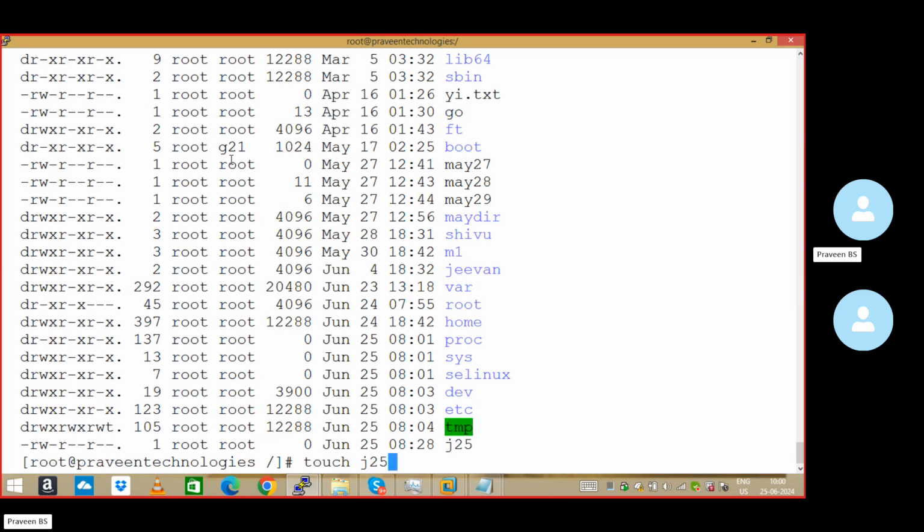Now you create it. touch space any file name. Any name you can give. Then afterwards ls -ltr. Everyone should do it, sir. touch space any file name, then ls -ltr. touch space any file name, then ls -ltr. Getting it?